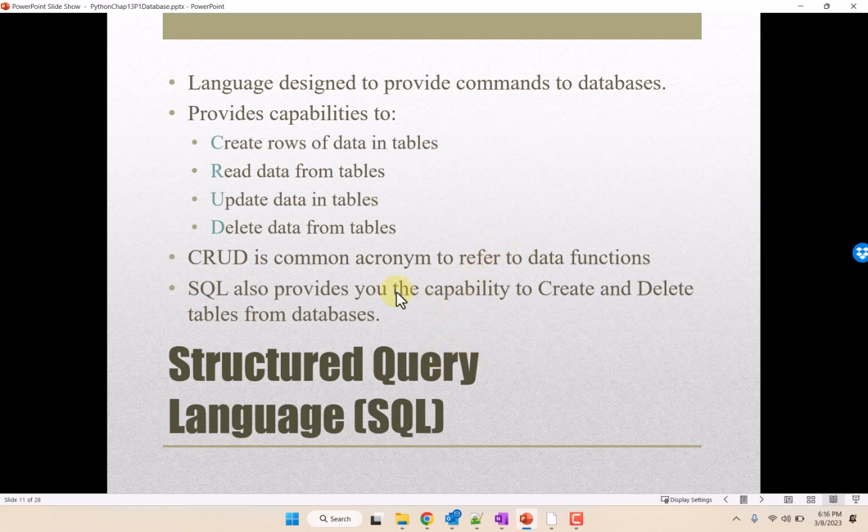Structured query language is used primarily to do these sorts of things. Create, retrieve, update, and delete information from tables in our database. It also is used to create the tables themselves, even create the databases. So basically anything to work with the database itself is done with SQL.